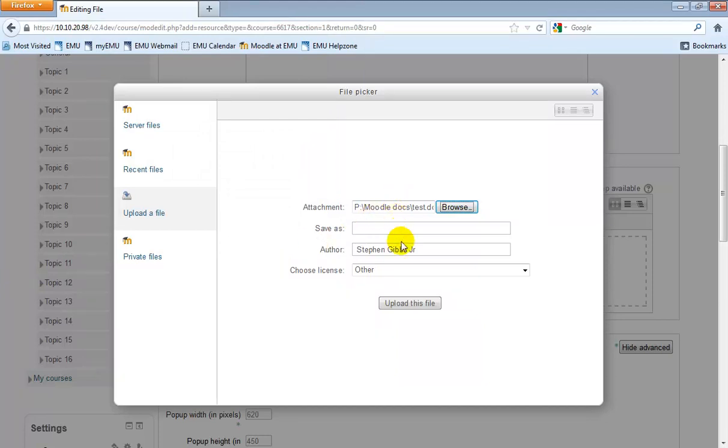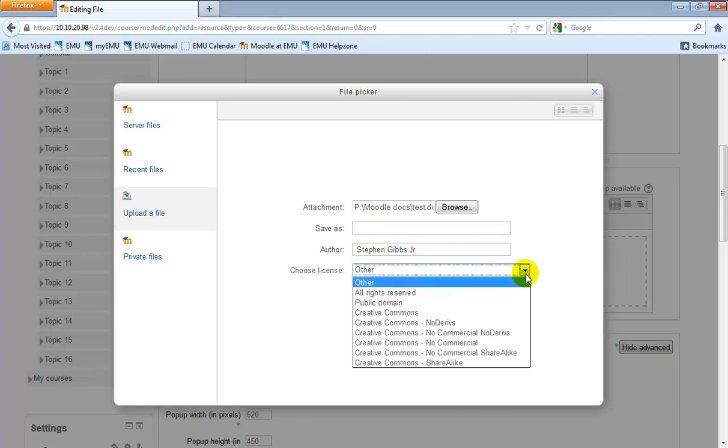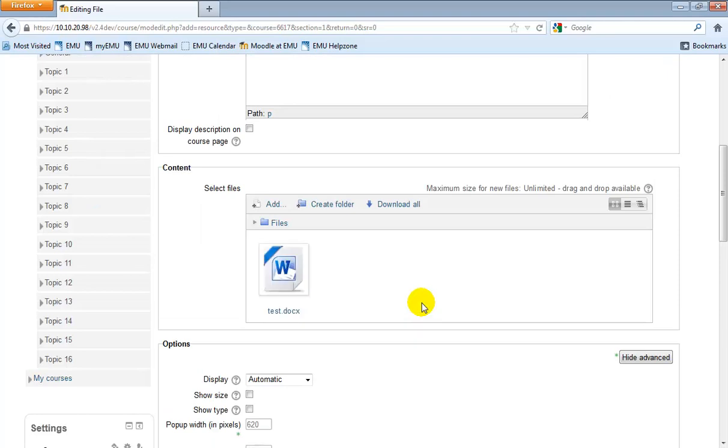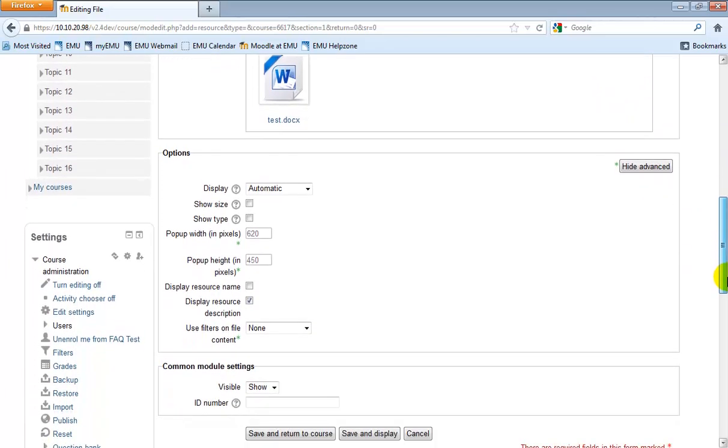The file is here. You can save it as a specific name if you want to, but you really don't need to do that. Author is me. If you have a specific license, you can put a license there if there's a license for that file, but on this one I'm just going to use other, and then you can hit upload this file. So now it's uploaded and you see it there appearing in the window, and basically that's all you have to do. For most files, the only other thing you would want to look at is display type, and that is under options, and for most files automatic will be just fine. So I'll leave that there.